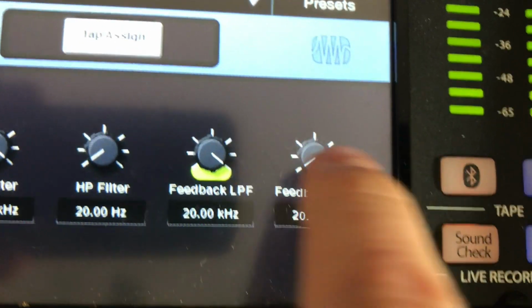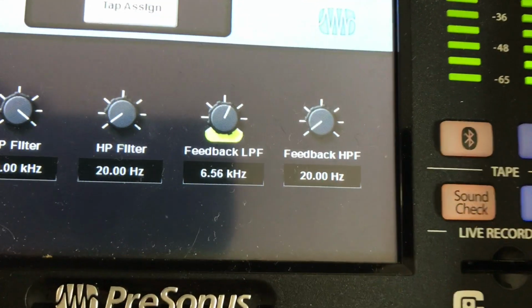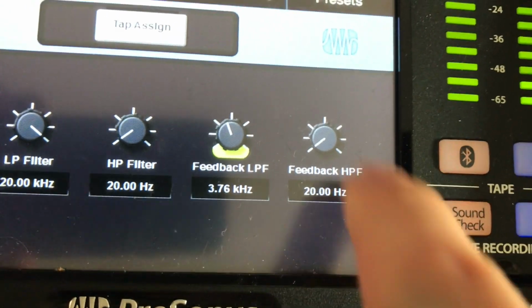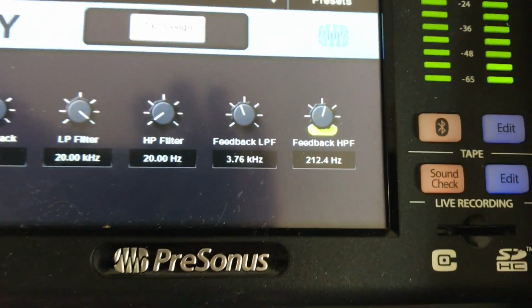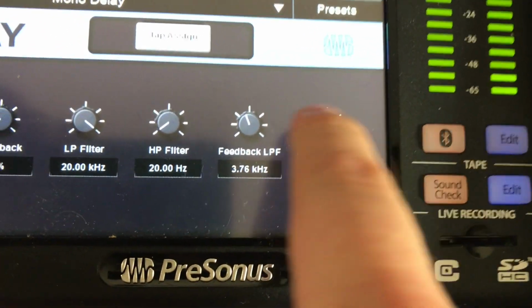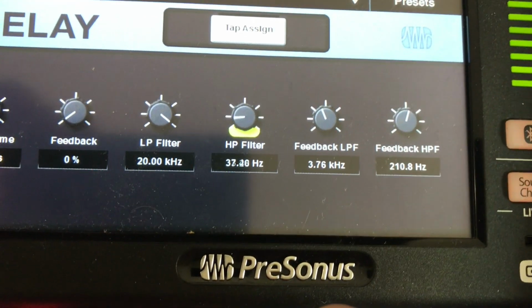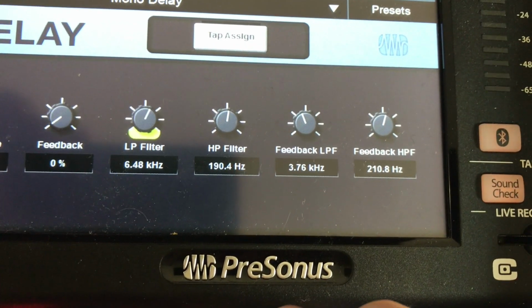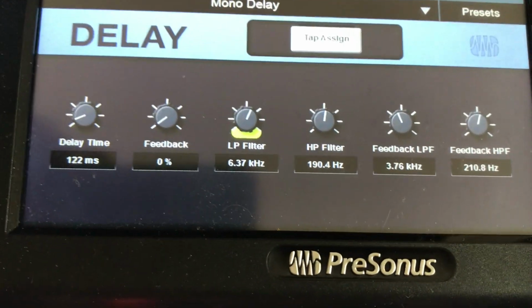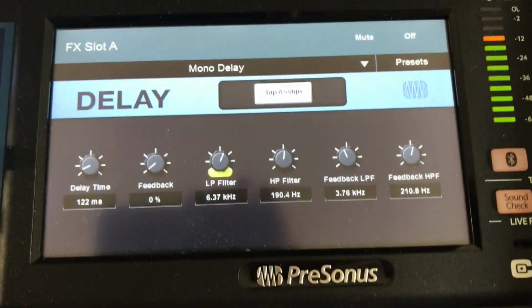What's great is you can roll off the lows and the highs. So let's do that real quick. Roll off everything above like 3K. Roll off everything below 200 or so. Oh, that's for the feedback. Hang on. For the actual sound itself, we can do this and this. Now listen to it. This is a really groovy sounding slapback delay.